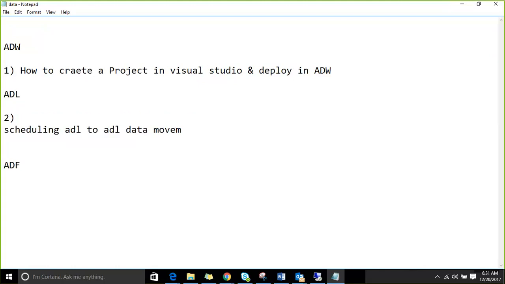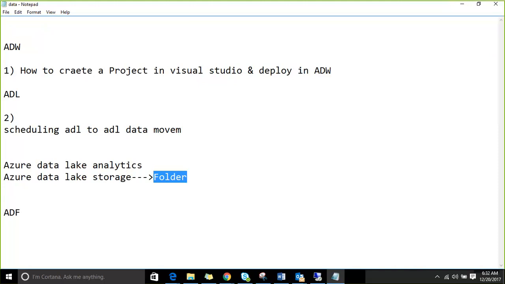And now understand, Azure data lake storage is nothing but a normal folder where you can have files, where you can have a source, or your destination also. Whatever it is, it is a file, that's it. Azure data lake storage is a folder which contains your files. That might be an input file or output file or error file, whatever.